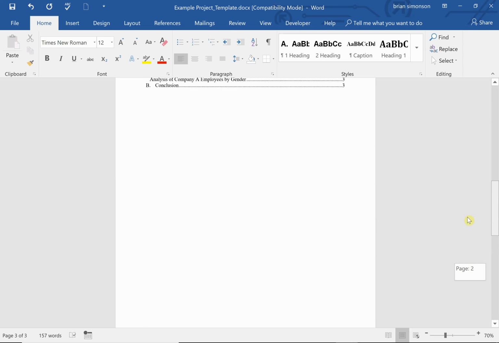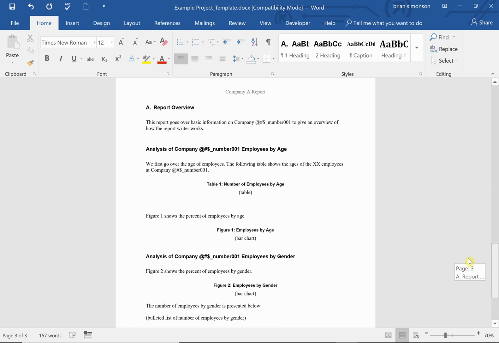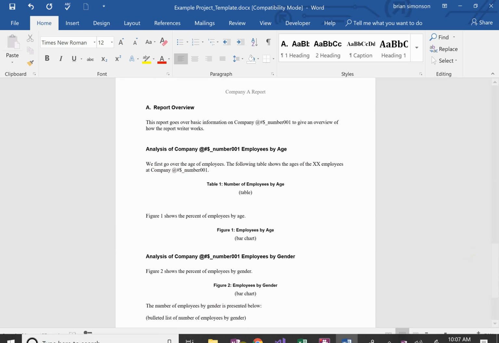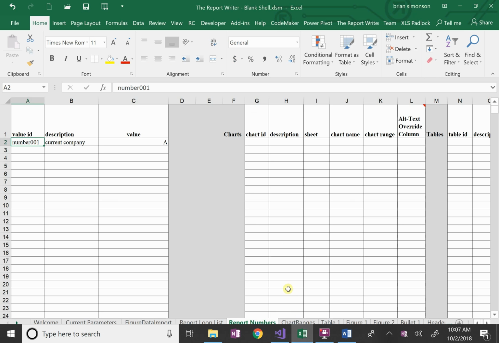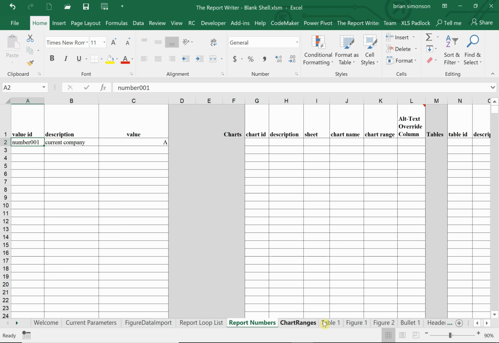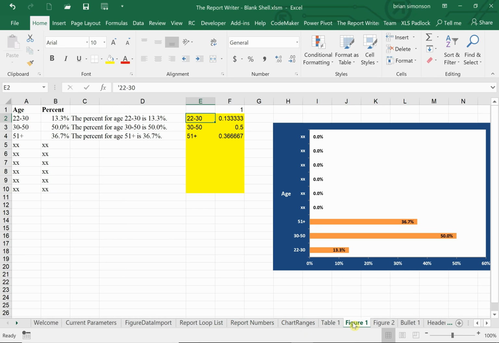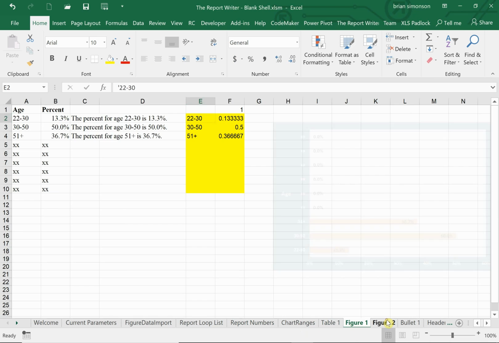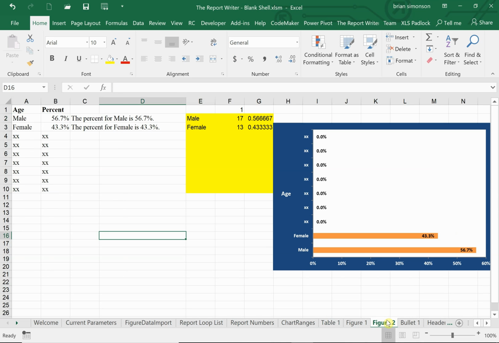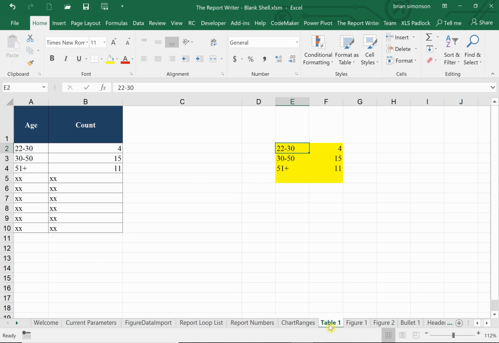Okay, what else we got here? Let's see, and any more numbers that we can go over. This table shows the ages of the XX employees at company A. Well, how many employees are there? Okay, great point. So in company A, let's go take a look at some of the data we have. In table, we got table 1, figure 1, right? So we got 30 employees there, 30, 20. Okay, so we have 30 employees.